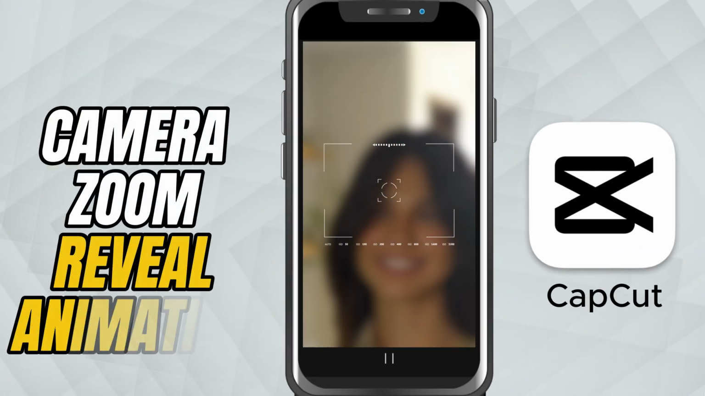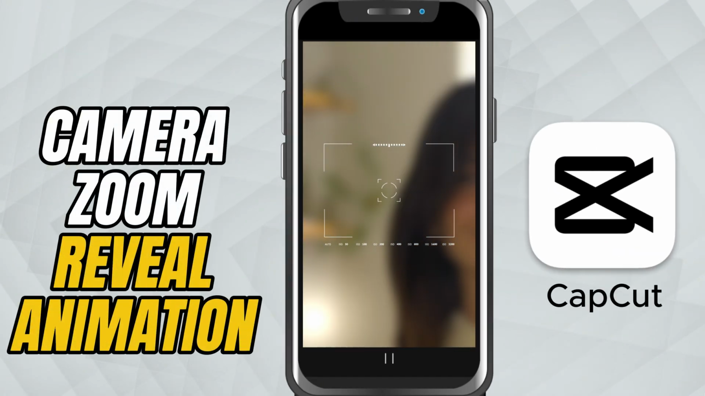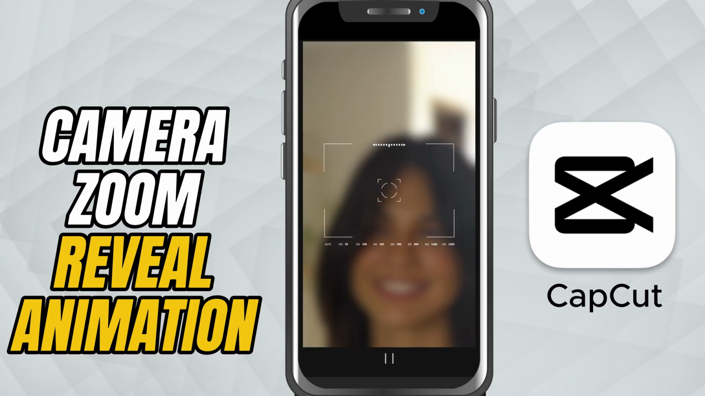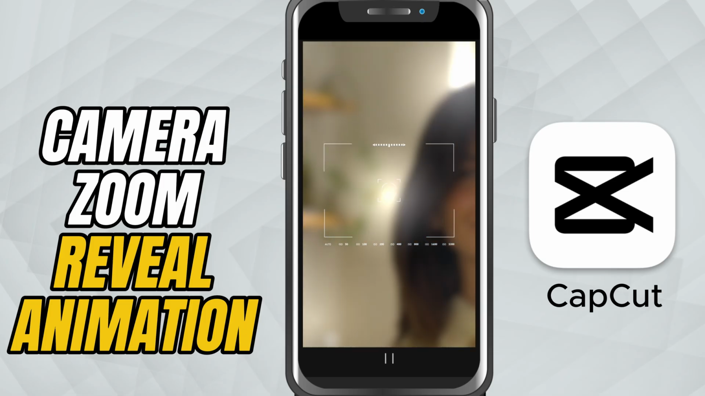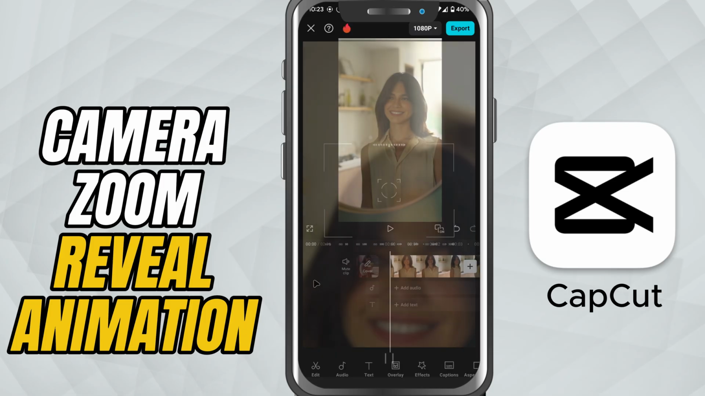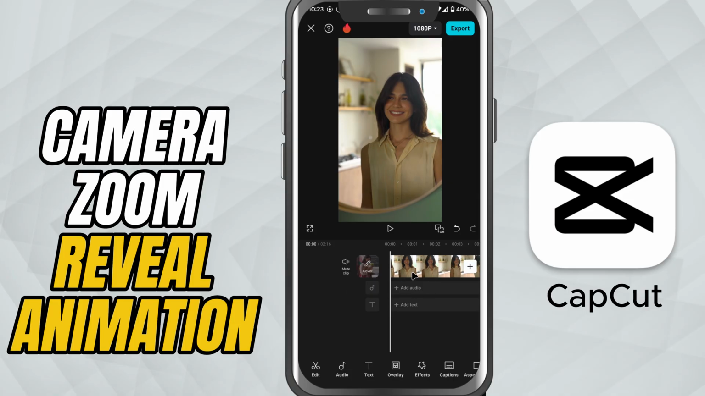In today's video, I'll show you how to create an energetic opening where camera-like flashes and quick zooms bring your video into focus. First, open your project in CapCut Mobile and make sure your video clip is placed at the beginning of the timeline. Tap on the clip to select it.